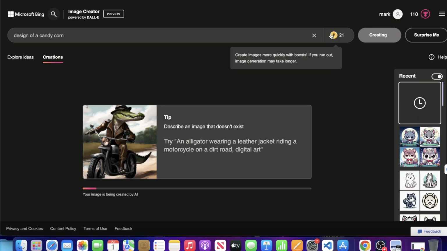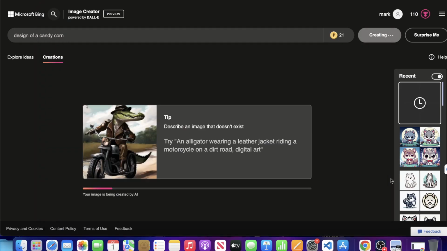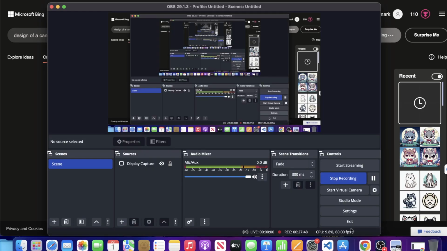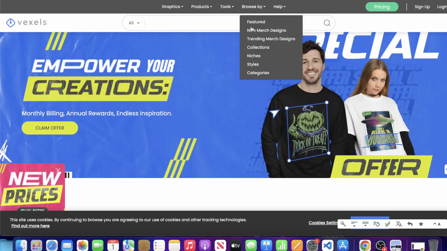I could hit the boost button, but I'm just not going to because I want to get as many credits as I can during this period of time. And we'll actually test it. We have a good amount of time here, so we'll be on for a little while creating these images. Let me get rid of this.